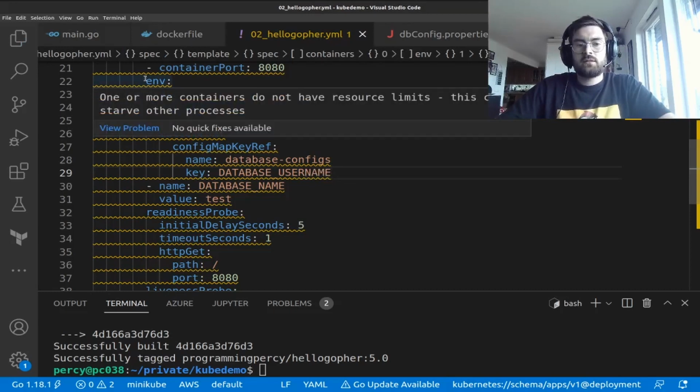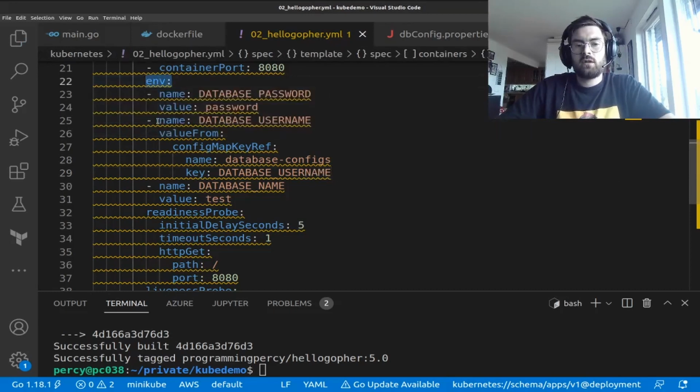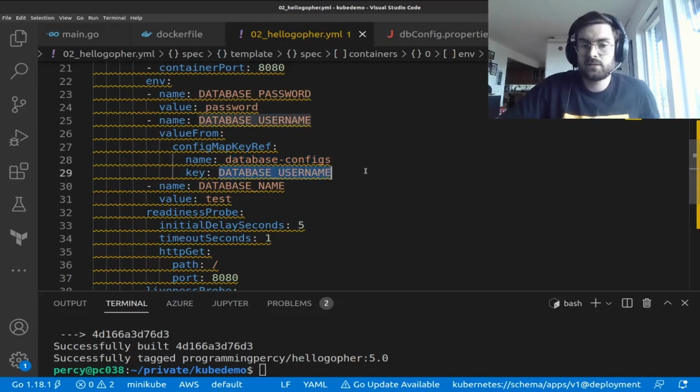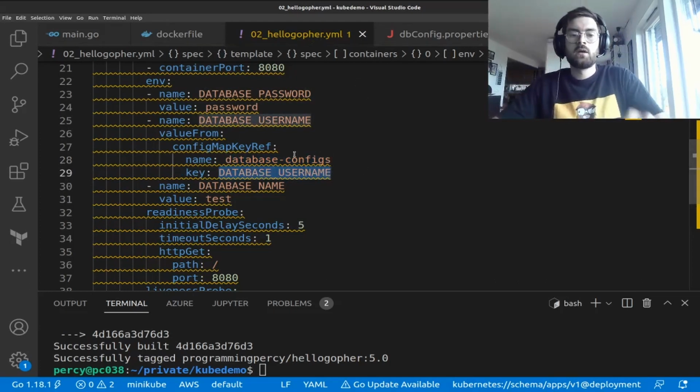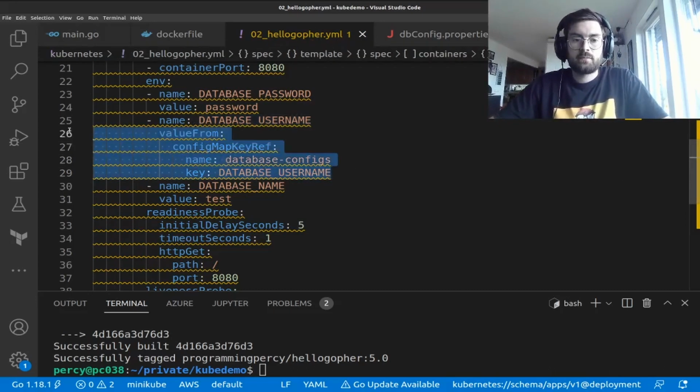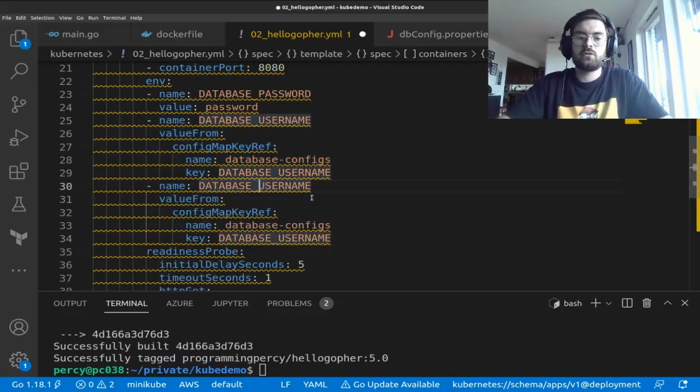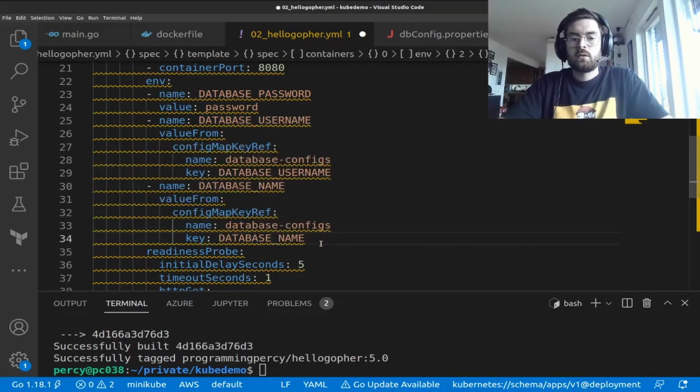So we're saying that the containers should have an environment variable named database user. It will get the value from a config map reference, and the config map is named database configs, and the key to take the value from is database username. We will go ahead and do the same for the database name. Actually, I'm just going to copy paste this and replace the username with name. Like that.